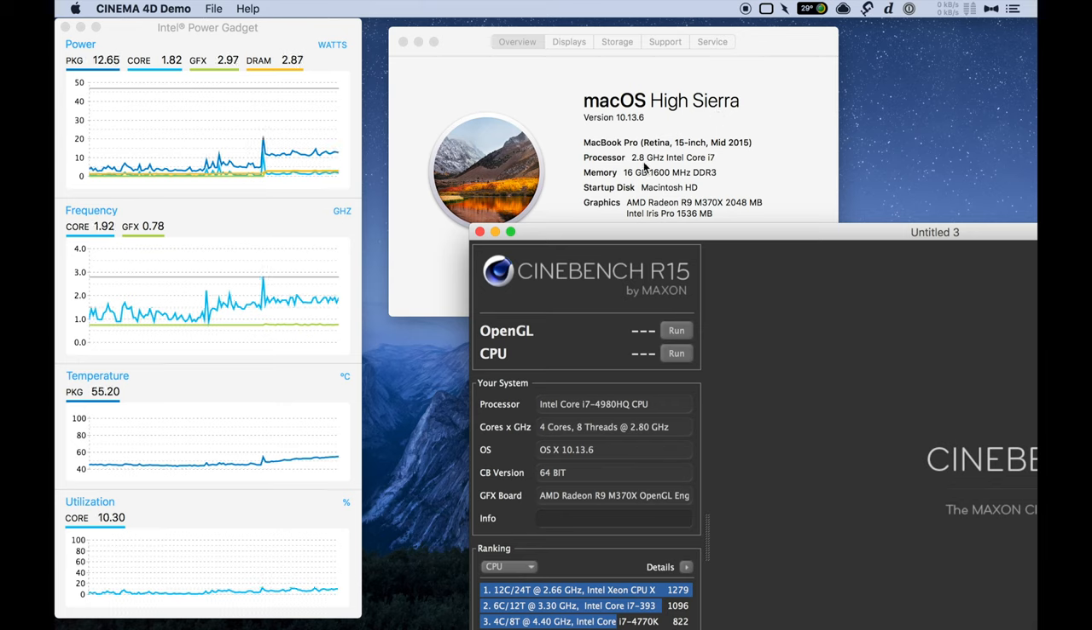This is a top-end model. This is the highest-end processor, 2.8 GHz i7. It has the maxed out 16 GB of RAM. It also has the Apple 1 TB SSD internal, which is the largest you could get at the time. And the graphics has a discrete AMD Radeon R9 M370X with 2 GB of memory. And of course, when that is not in use, it has the Iris Pro. So those are the specs of my machine.